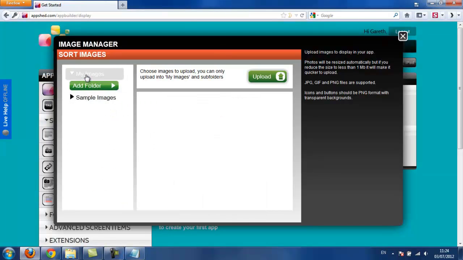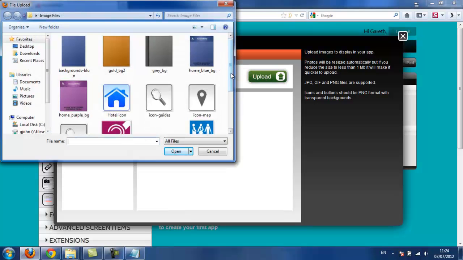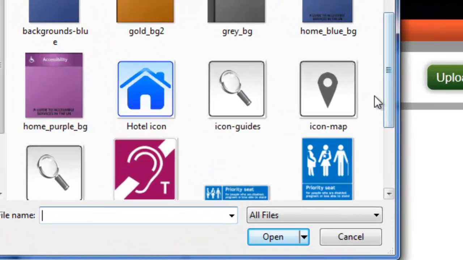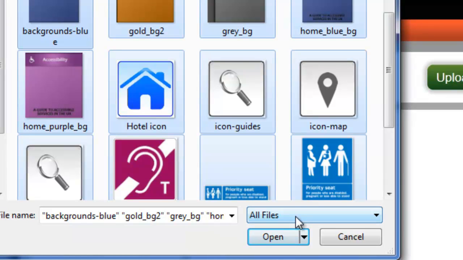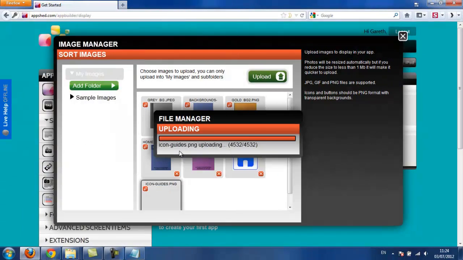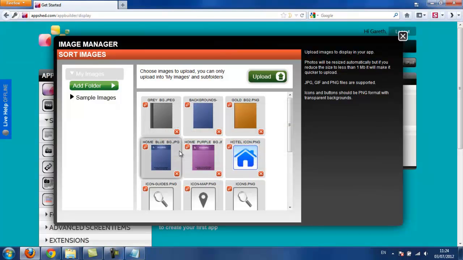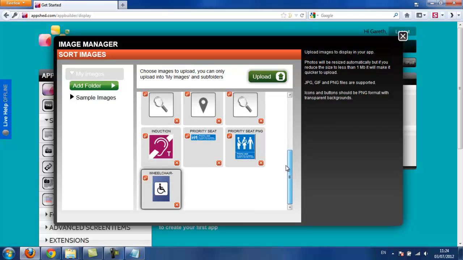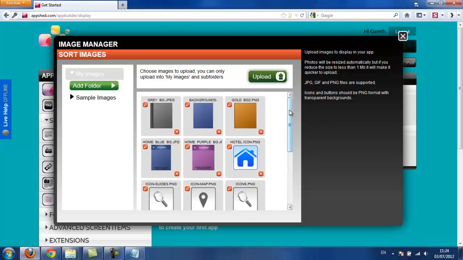So click on My Images, and then on the right hand side there's a green upload button. Click on that and it'll ask you to browse for the files and the images you want to upload. So browse to where you saved the resources, select all of those images and click Save. That should start the process. You should see all of the images being uploaded one at a time into the My Images area of AppShed. Now we'll be using those as we start building your app. Click Close to close the image library.